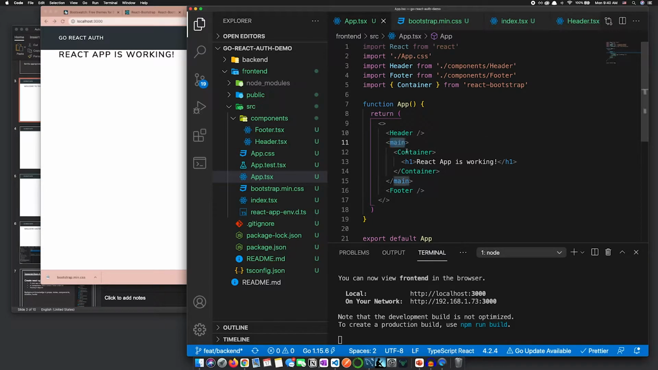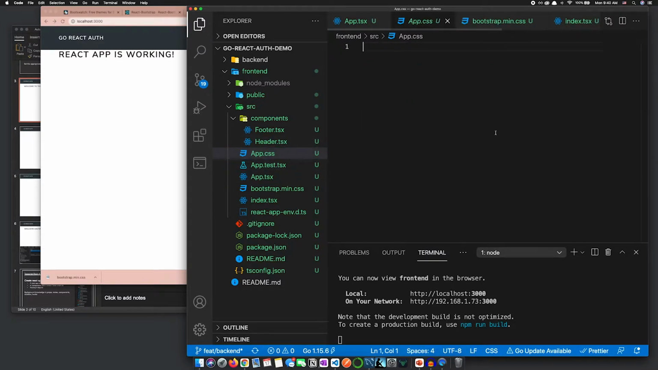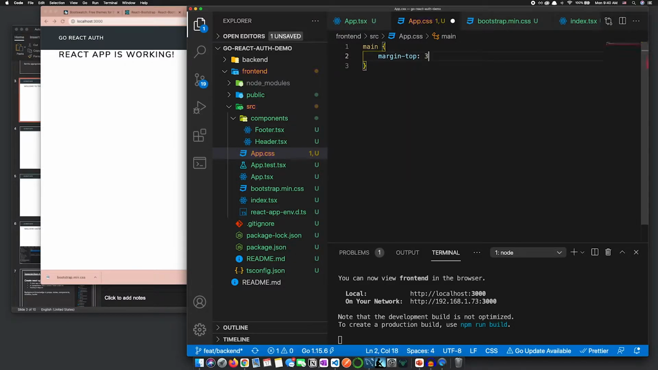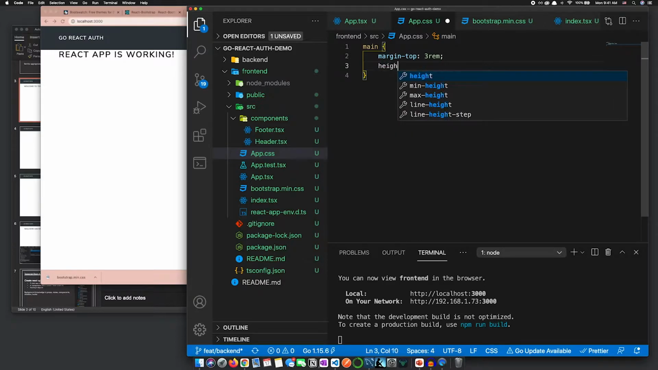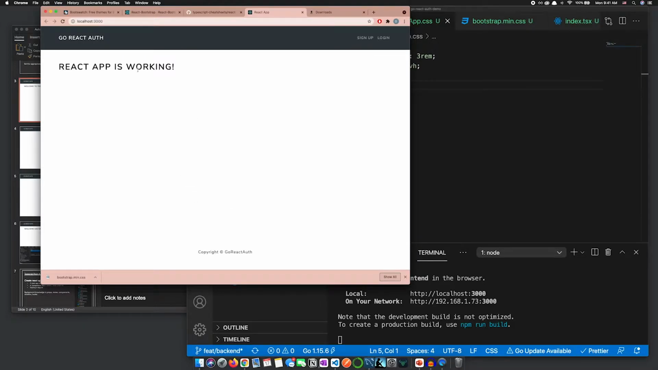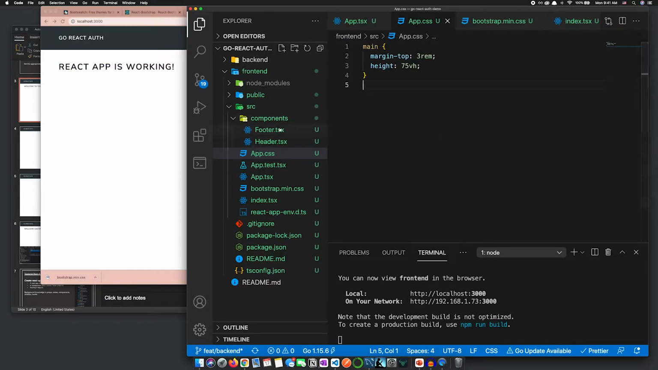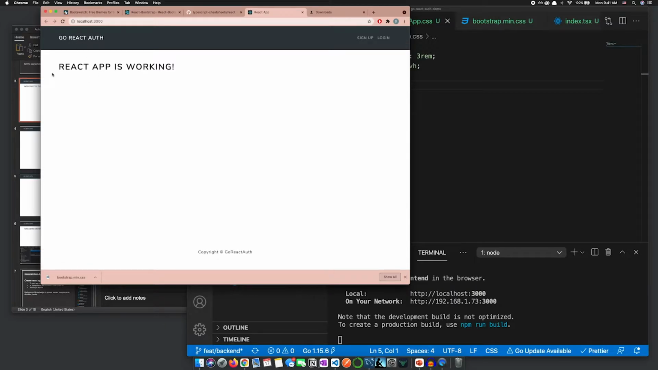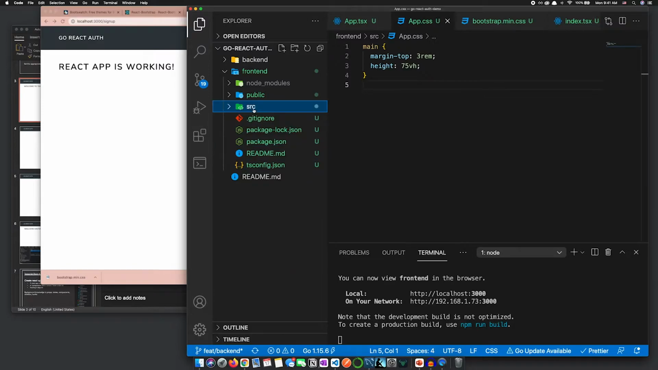And I do want to add some small CSS to this main tag here. So in app.css, just to make things clearer, I do want to add some margin on top and set the height to maybe 75 viewport height. Save that. So now that we have some height on the main element here, we have the footer placed at the bottom. So if we take a look at the application, we display that React app is working, and when we click on these links, it does redirect us to the login and the sign up page, but it doesn't actually redirect us to any other screen because we do have to create them.